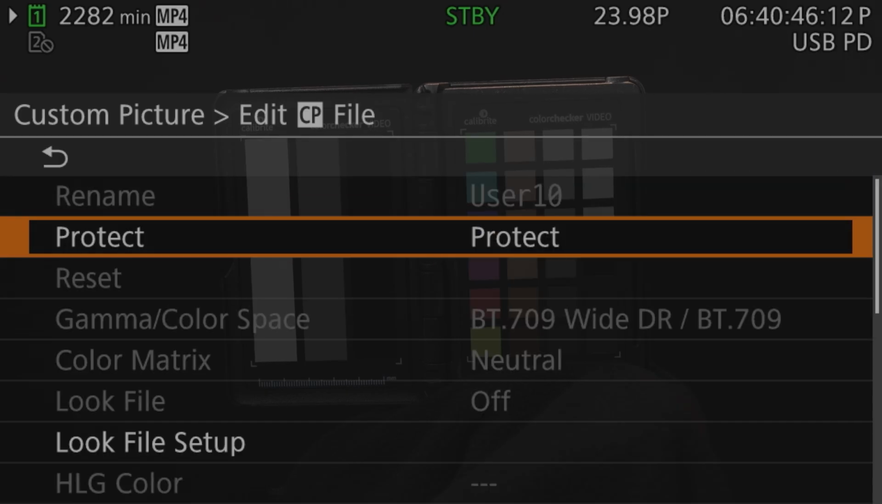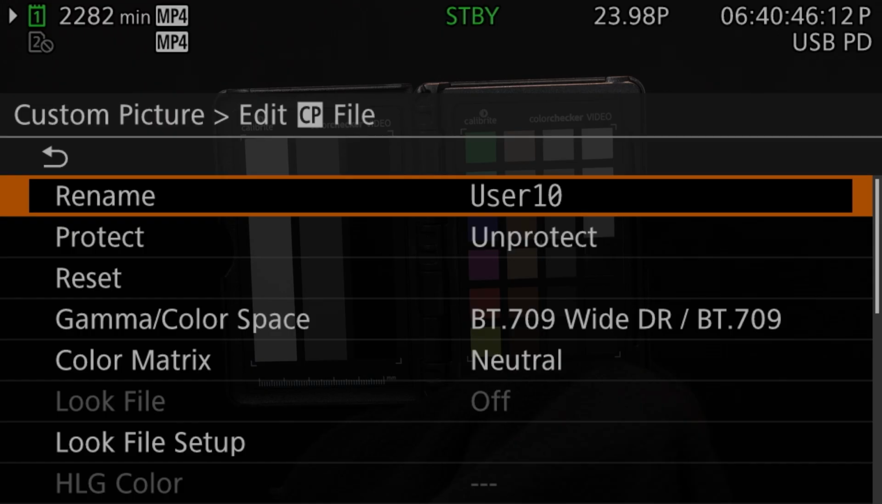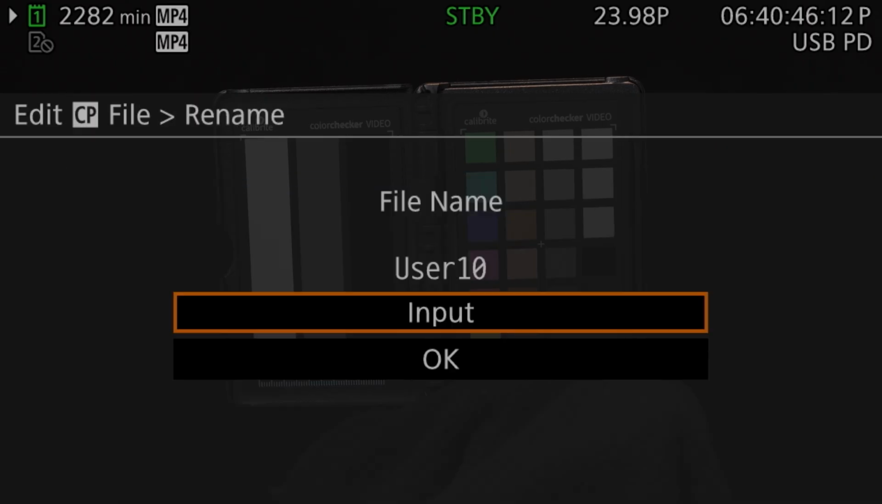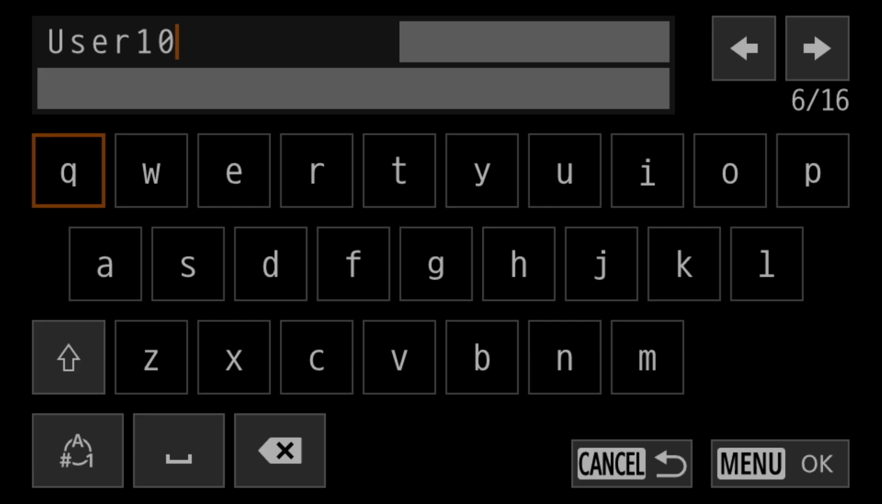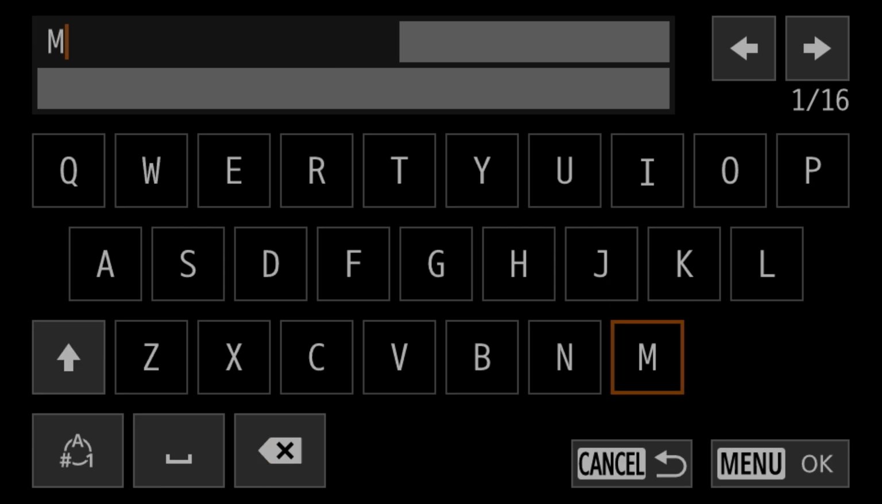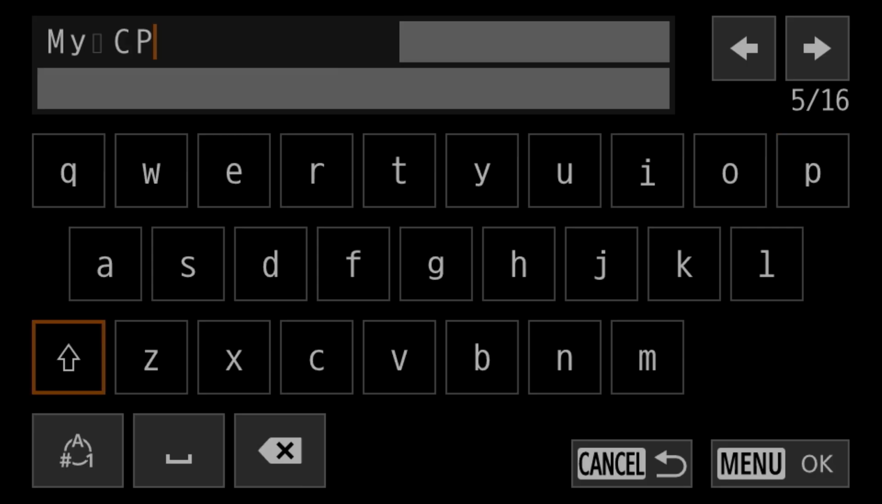Now, once protection is disabled, you are free to edit any of the other settings in the file, at least as long as they're available based on the gamma curve that you're using. If you are creating or customizing your own custom picture file, then you will probably want to give it a custom name so that you can tell what it does. This is done using the Rename entry at the very top of the Edit page list. I think it should probably be called Name.